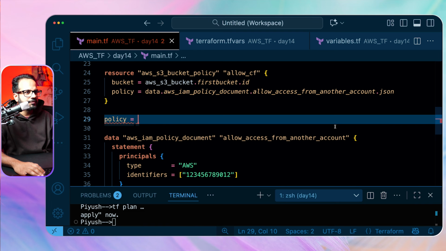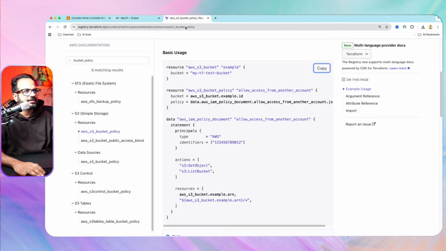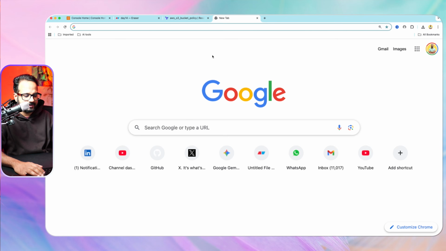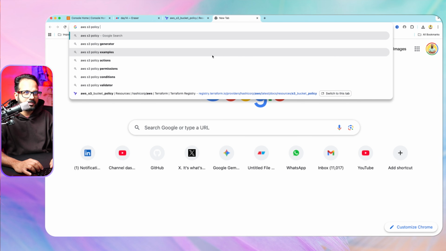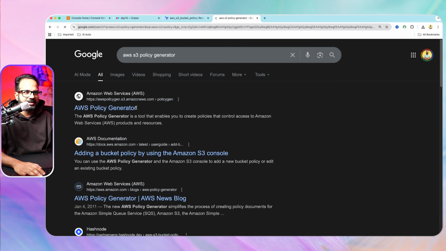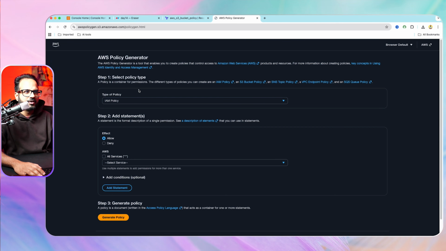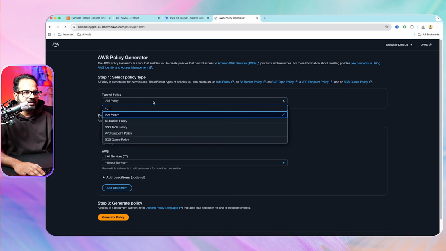Okay, so how do we create the IAM policy? IAM policy can be created, like there is a policy creator document, I guess. So AWS S3 policy generator, I believe this is the one. Okay, you can add just details over here, like there is a type of policy which is IAM policy or S3 bucket policy.